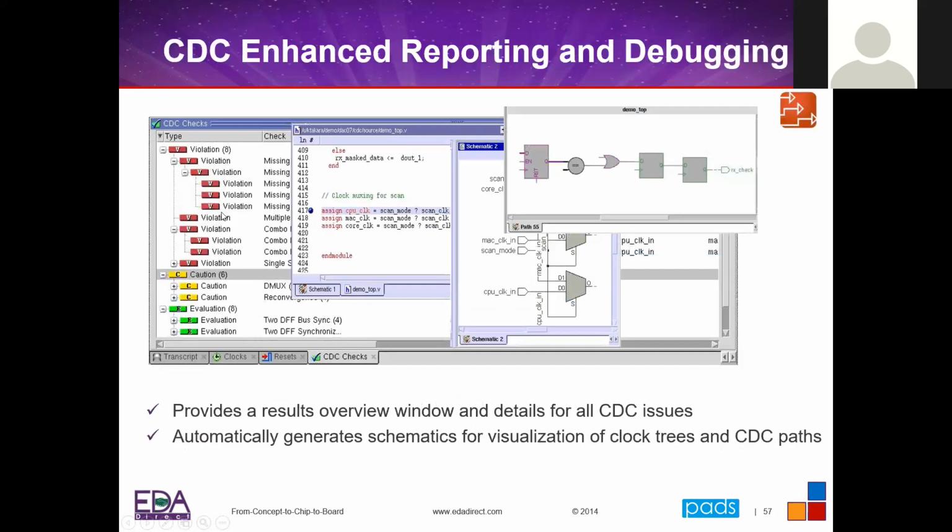So the reporting, you'll see that you'll get violations. So these are definite errors. You'll get things that are green that says these are okay. And then you may, on that static analysis, get some that are called cautions. And those are, hey, it looks like this is okay. There's not an error structurally here, but we haven't been able to do a proof that you can't violate the timing.